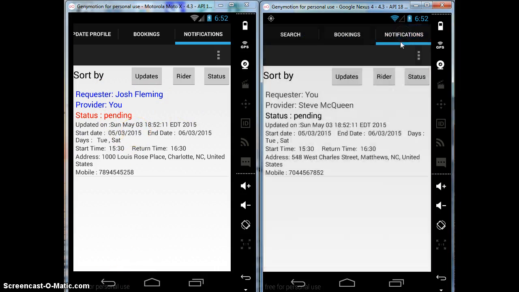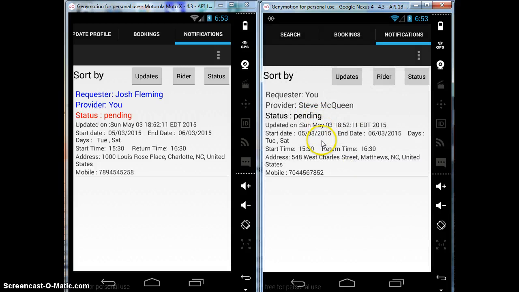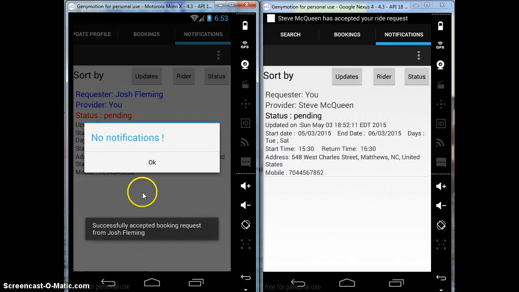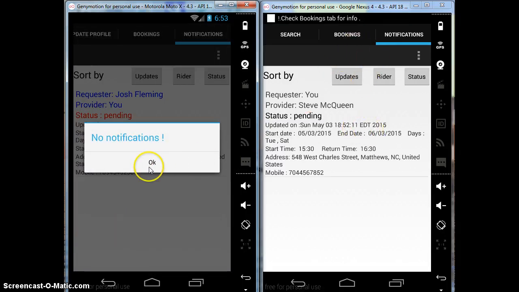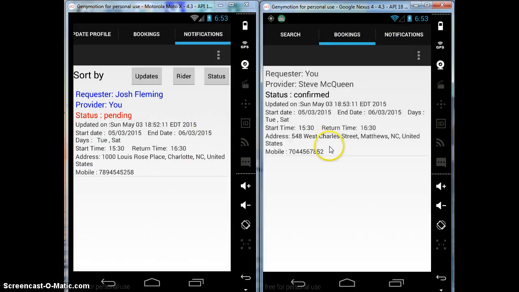Additionally, the requester will have in their notification the same thing. The requester cannot perform any action on this request, but if you are the provider, then you can confirm or reject, and this will send a notification to the user that they have been, in this case, moved into the booking, and it'll be confirmed.